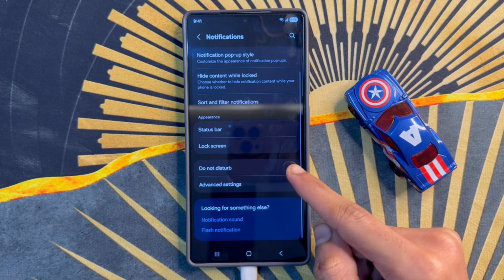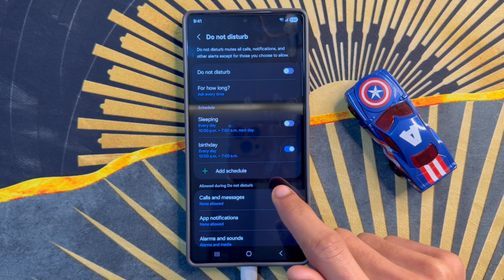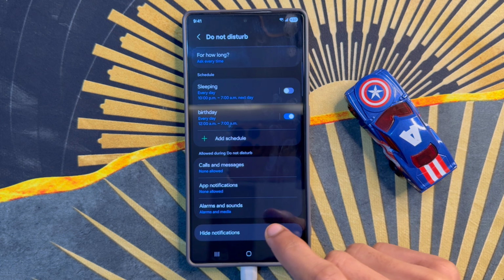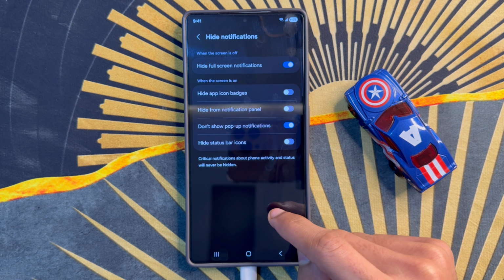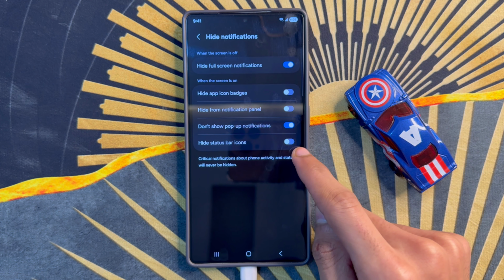Now here, click on do not disturb. So after clicking on do not disturb, scroll down and click on hide notifications. So after clicking on hide notifications, you will see hide status bar icons is here.